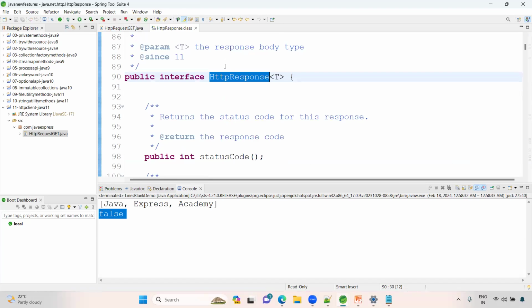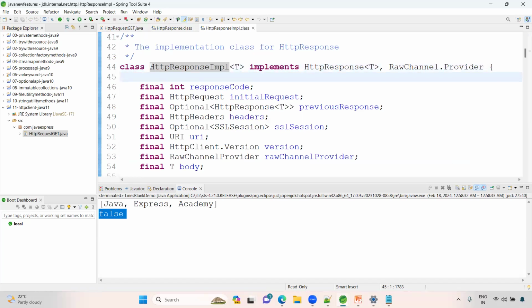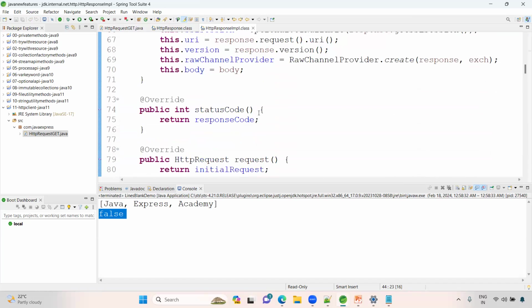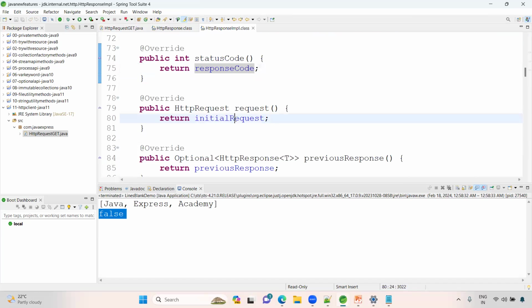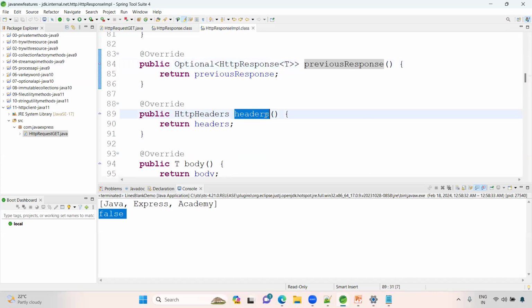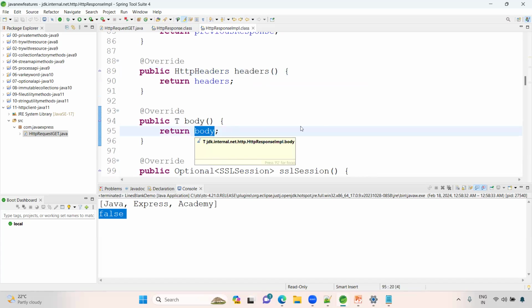HTTP response here is an interface, guys. At runtime, we may have implementation classes. See, ResponseImpl is your implementation class here. We have the response code. What is the request you are sending? What are the headers? We have the headers method. We also have a body method, your real data.